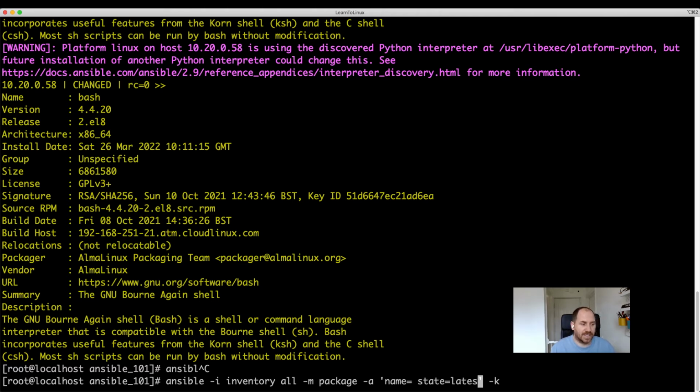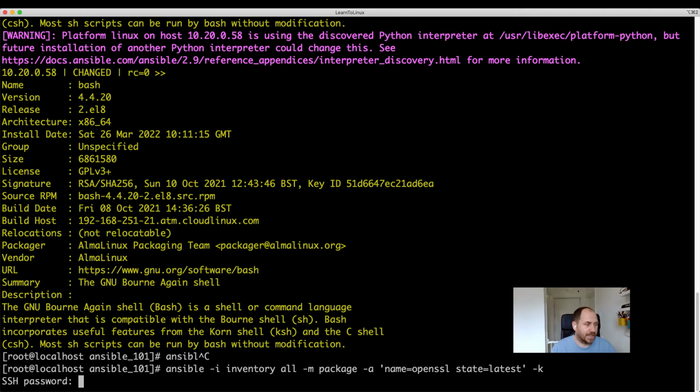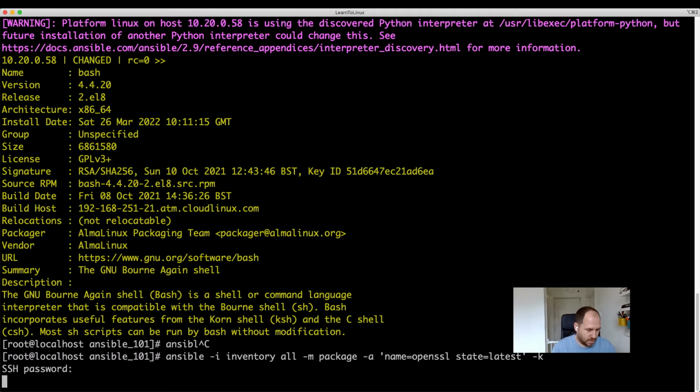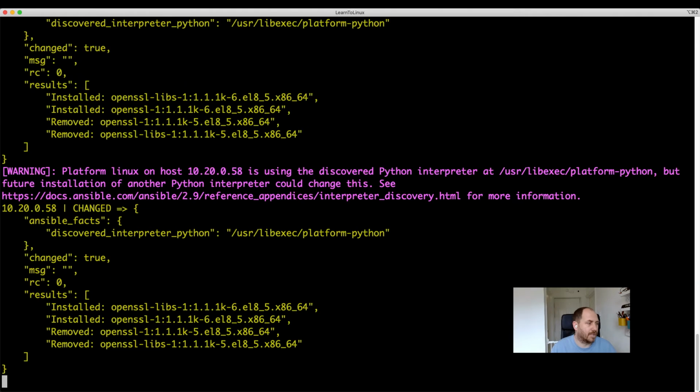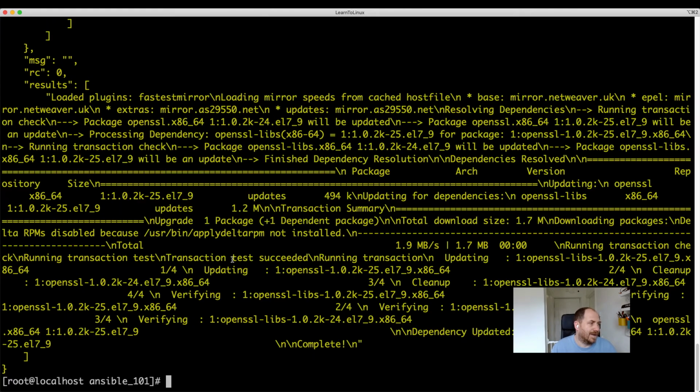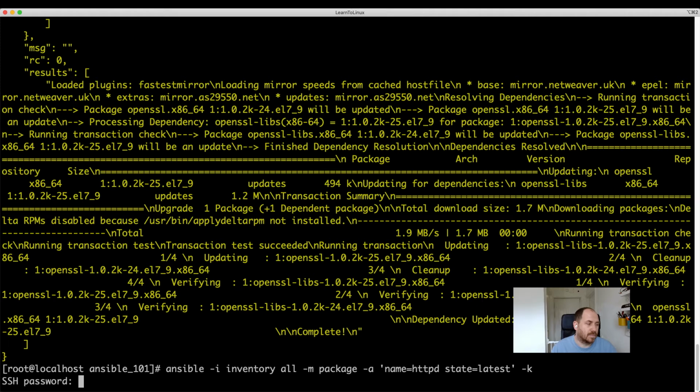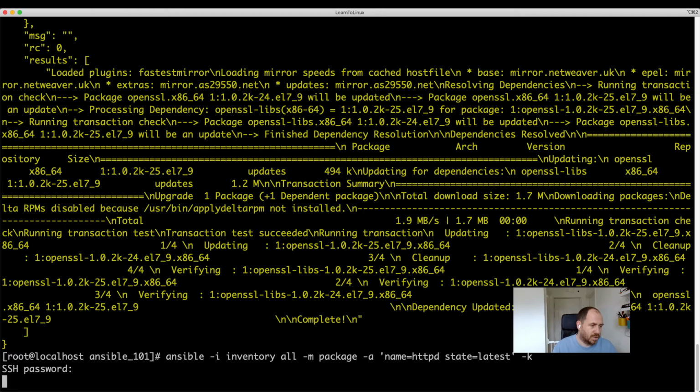So if I do the state of latest and the name of OpenSSL and do a -k, put in my password, that will go onto all of those servers and upgrade OpenSSL where there is an upgrade available. And here we have it. Let's go and install HTTPD. All of these servers are Red Hat derived operating systems, and therefore HTTPD would be the correct name for the web server. So let's go ahead and install the latest version of Apache onto all of these servers.